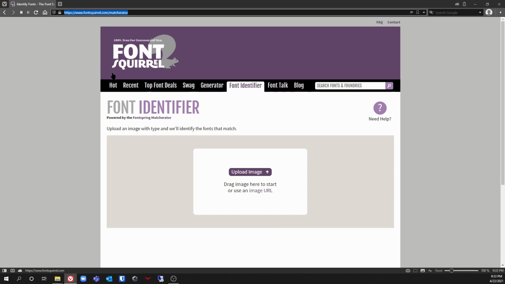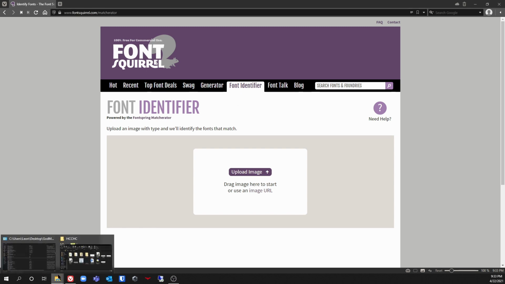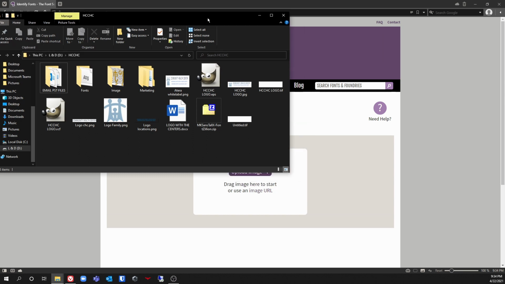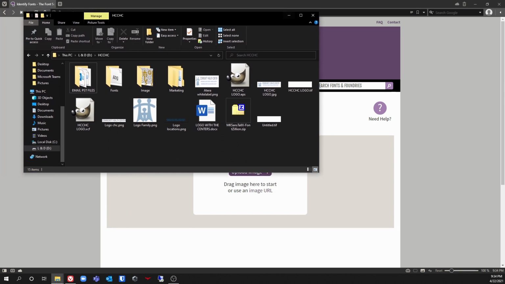Okay, so it's very simple to use. You make sure that when you're on fontsquirrel.com, you're under the font identifier section. Okay, and all you got to do is go to your file. Well, I didn't tell you how to get the file, did I? Back it up.